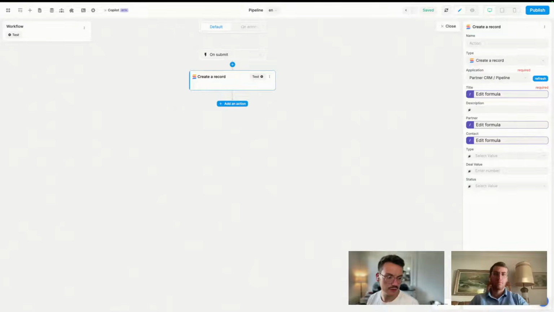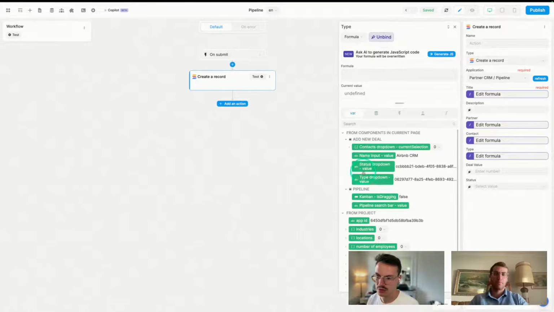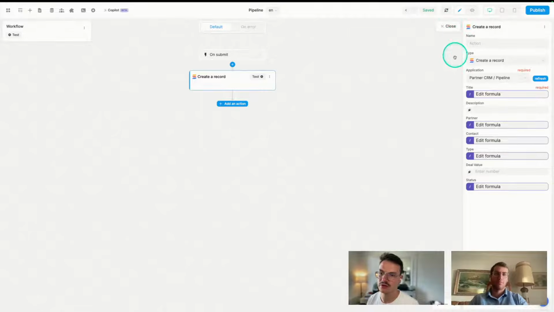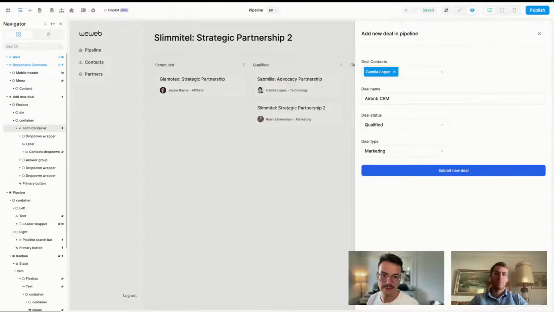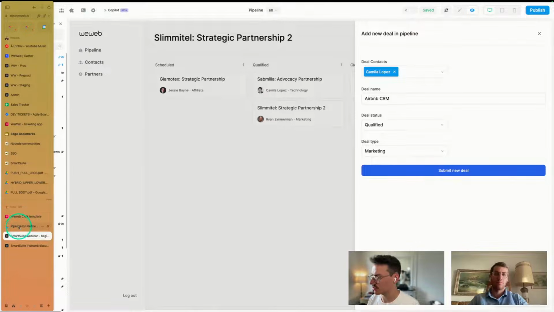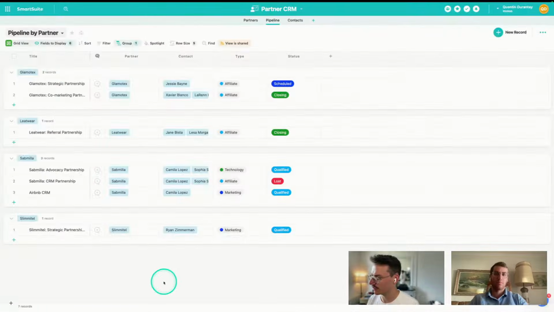Then I've got the type. The type is just what's inside my dropdown. So type dropdown, and the status is the same with the ID of the dropdown. And hopefully, if I was good, from the first try, if I submit the deal, it should be added to SmartSuite. Yeah, so it's here. Nice. So it was added.